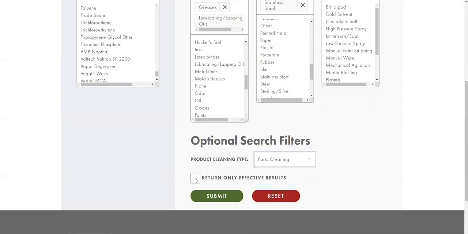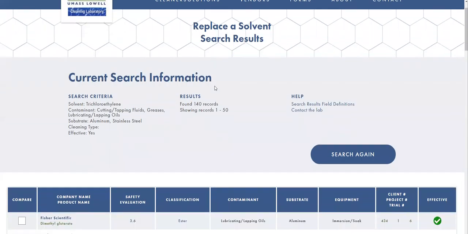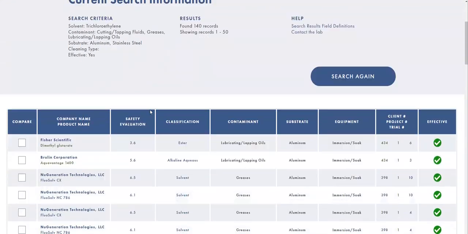This option right here allows you to just return results that have been run in the lab that have successful results for the soils, the substrate, and the equipment that you're looking for in this particular scenario. So if we were to run this search, you can see we come back with a set of criteria that you can kind of go through.